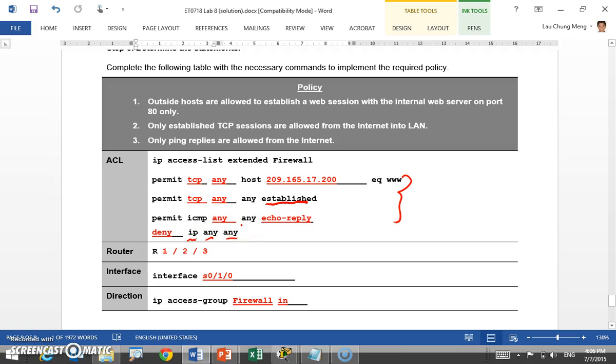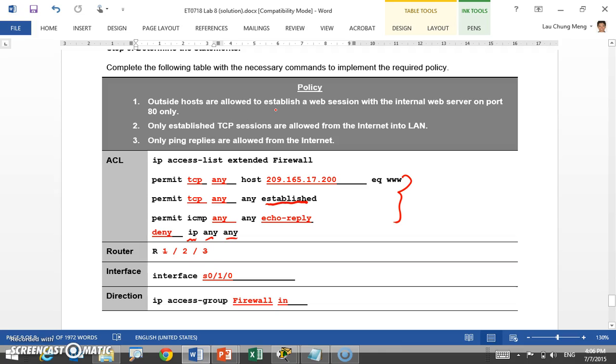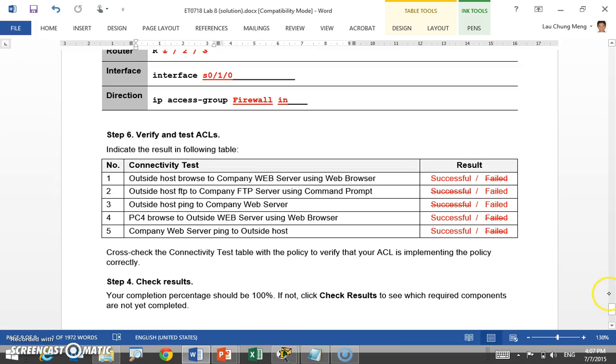Where to implement this? The sources are all from the internet. If you look at the topology here again, the closest router will be R2 and the closest interface will be the one facing the internet, and the traffic is going in. So you implement this policy at R2, inbound. After you implement this ACL on R2, you should get this result. So this will conclude lab 8.